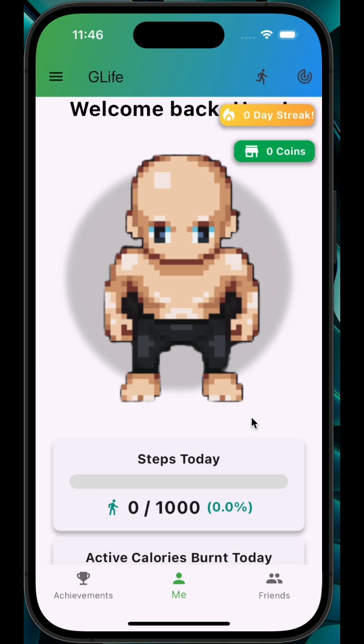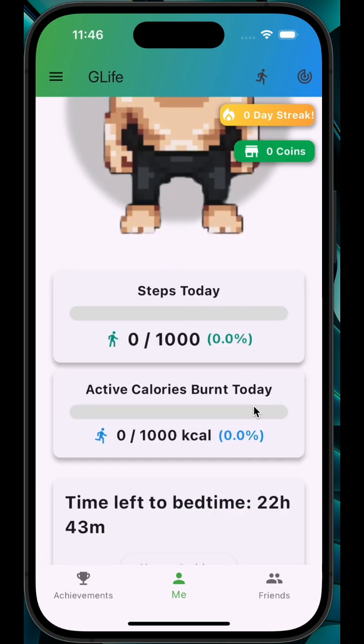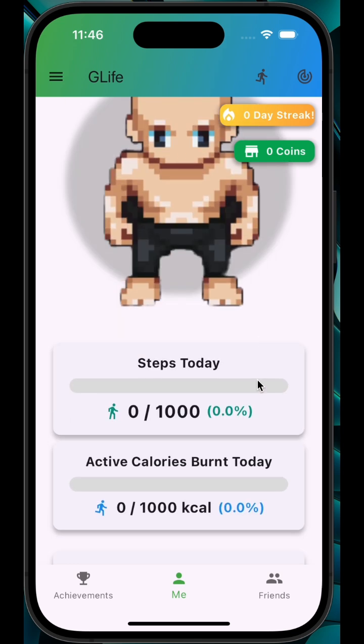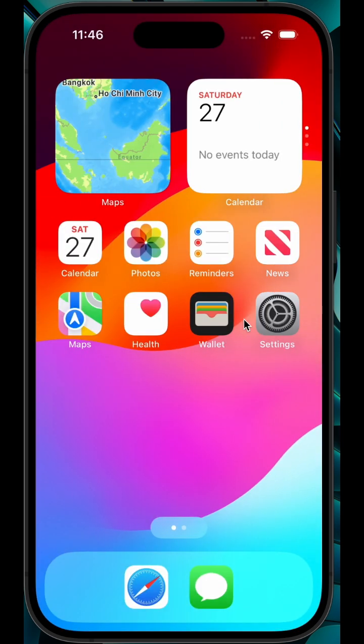Once we allow, we are taken to our homepage. As you can see, we have our character over here, as well as two tabs, steps today and active calories burnt today, as well as time left to bedtime. So let us look at these two tabs first. These two tabs will show us the number of steps as well as active calories burnt today. To simulate the adding of data, let us go to Apple Health.